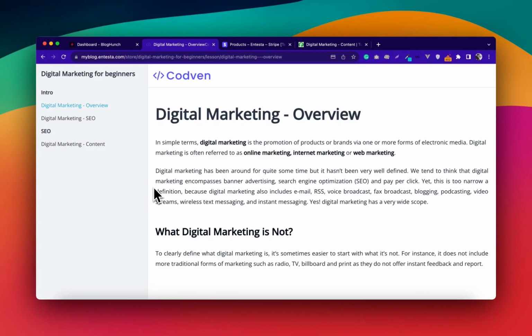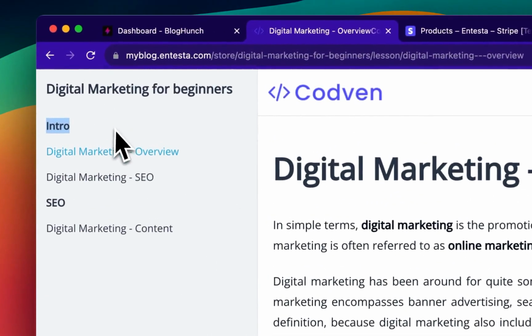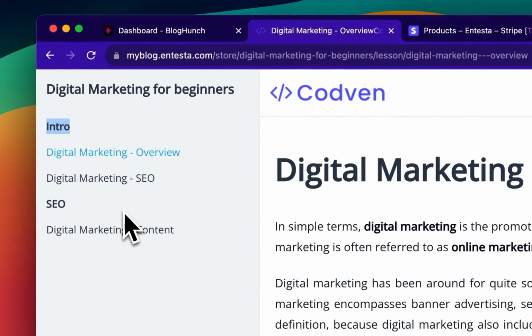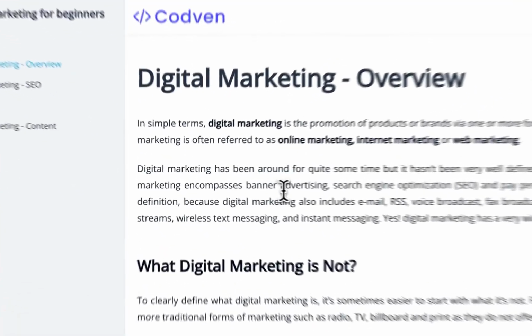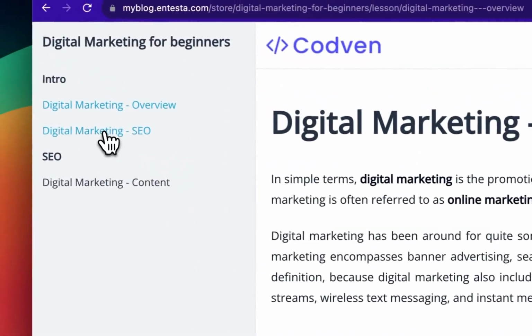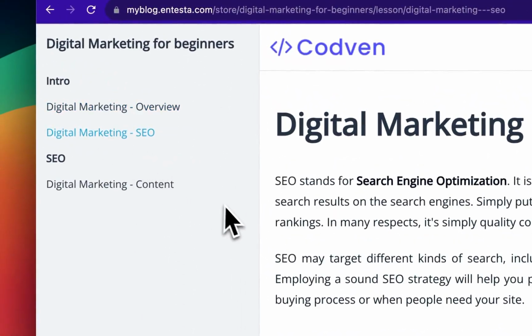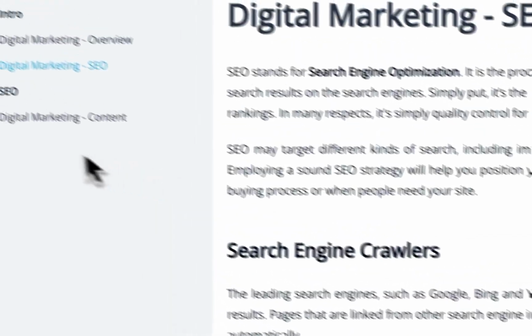This is divided into two sections. At the left-hand side, we have this sidebar where we have the section and then the modules. And at the right-hand side, we have the module content. So if I click on any of these other modules, it will change the content at the right-hand side.